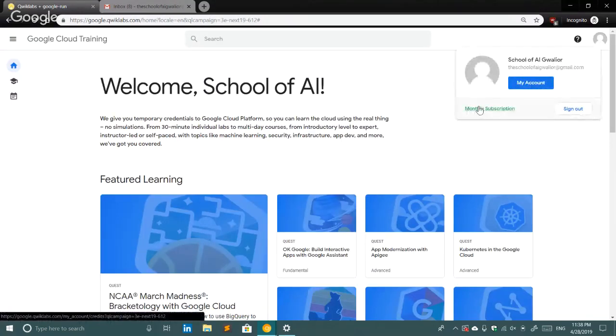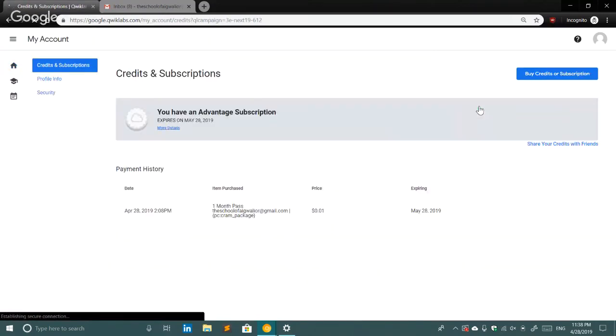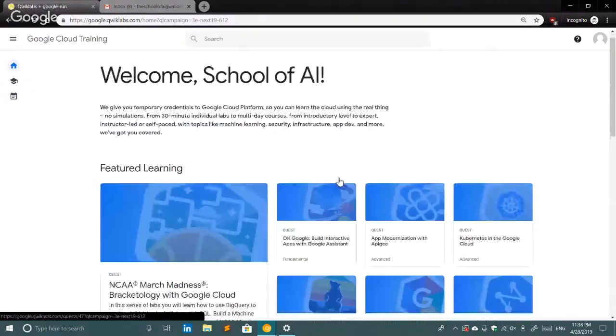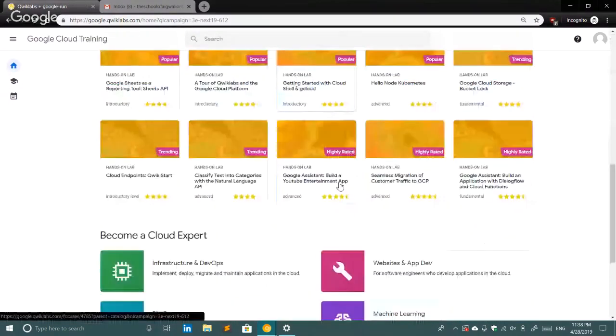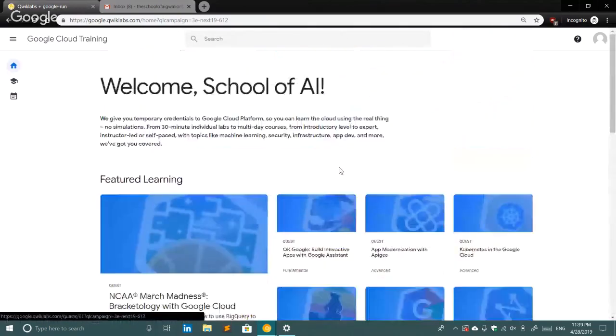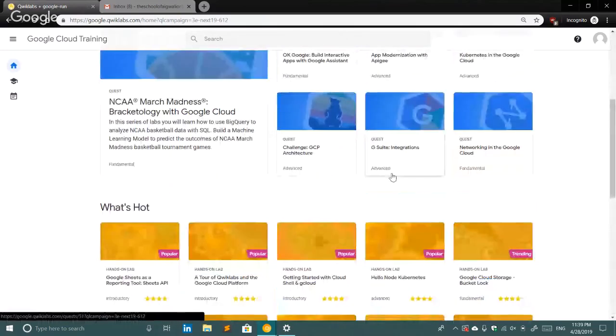So as you can see here, I've got the monthly subscription after entering this code, and my subscription is valid until the 28th of May. That is 1 month from now. So I'm going to get to the home page. So this is the home page. Here are all the labs you can use to work on Google Cloud Platform.